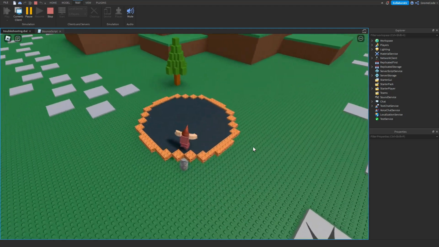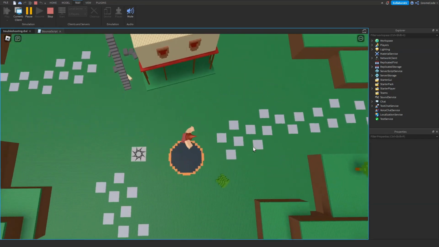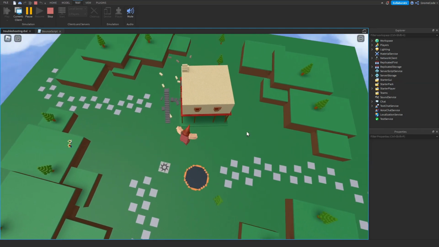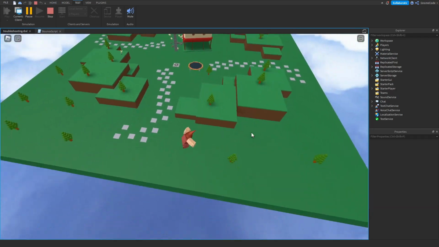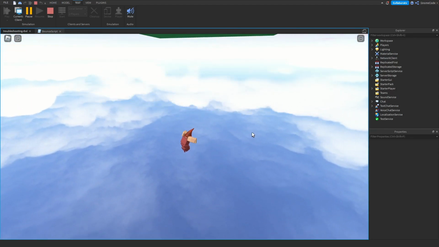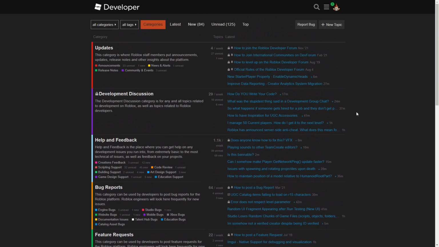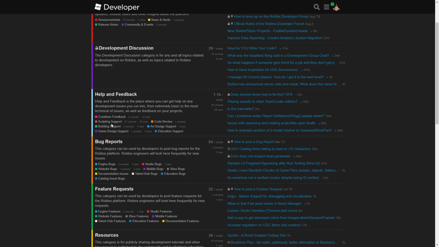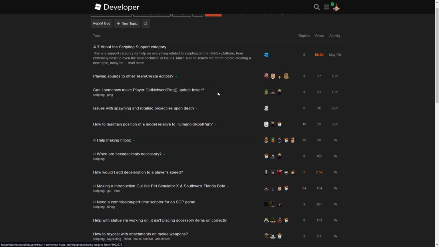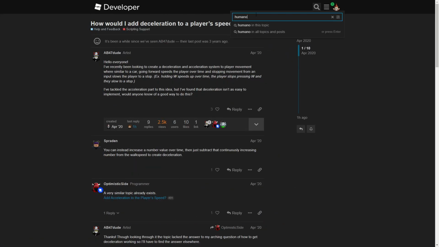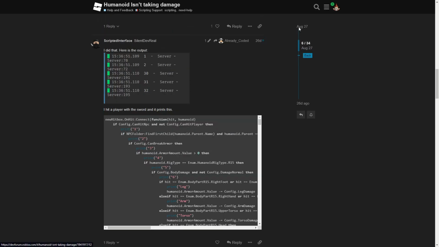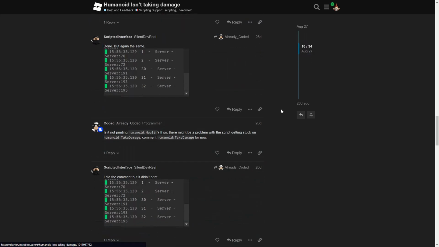Now, another website to bear in mind and help you with your issues is the Roblox Developer Forums. You probably don't have membership to post on the forums, but you can search through previous posts, and you might well be able to find someone who's encountered the same error message or the same problem that you did. And if you're lucky, somebody else might have already solved that problem for you.